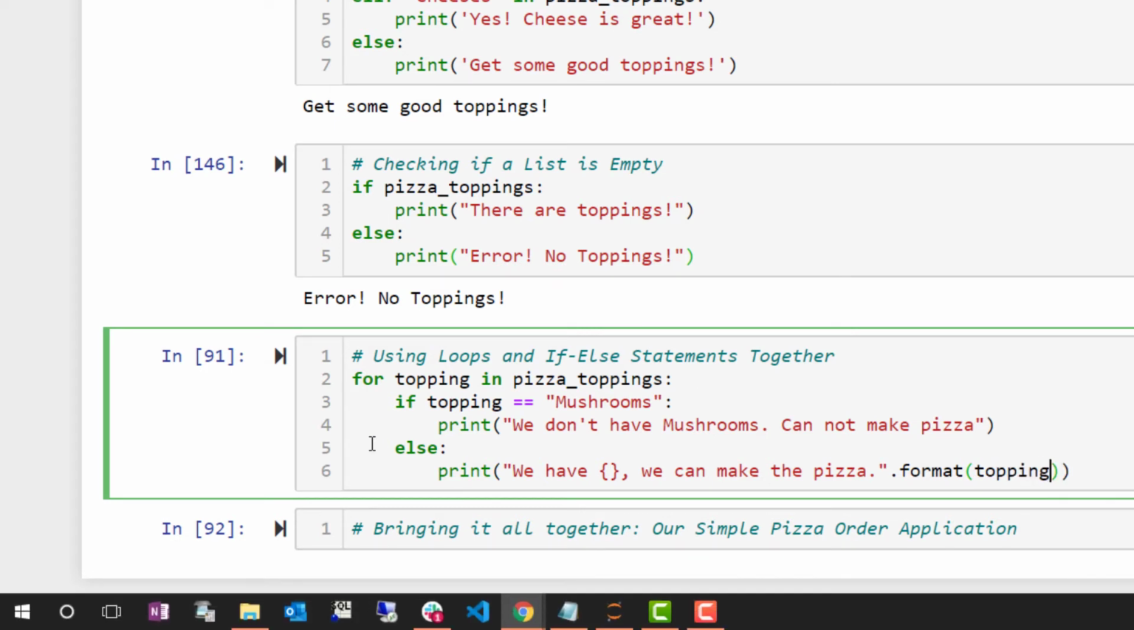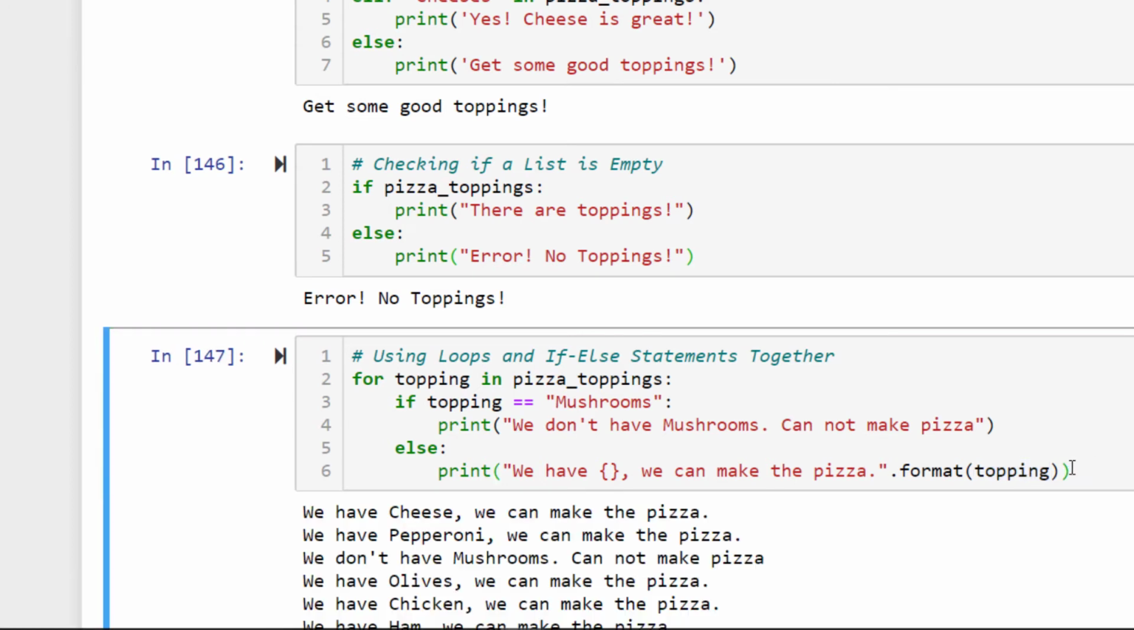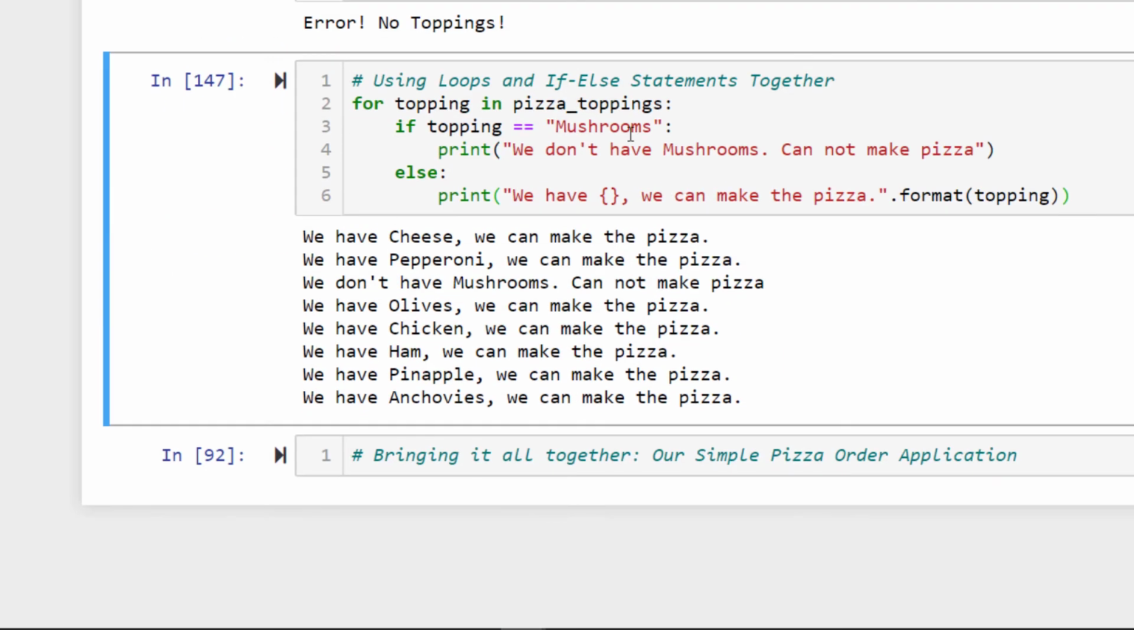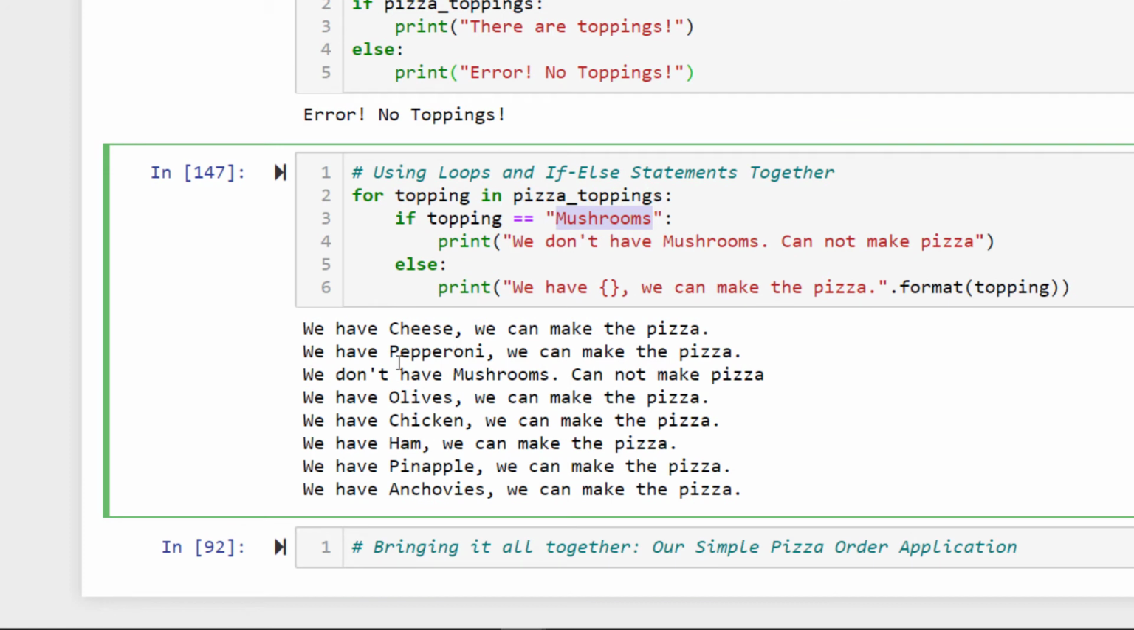So remember, we talked about this back in strings, where this is formatting, the brackets insert whatever this variable is. And I'll show you what that does. All right, so let's run it. Okay, so it's going through the loop, it's going through the list. So we have cheese, we have pepperoni, we don't have mushrooms because it hit this conditional, which is true, and said we cannot make the pizza, we have olives, we have chicken, we have ham, and so on.